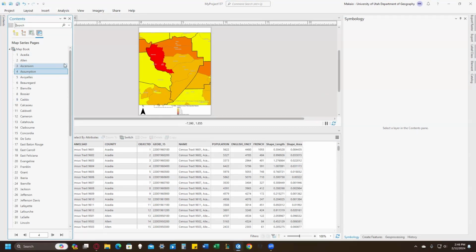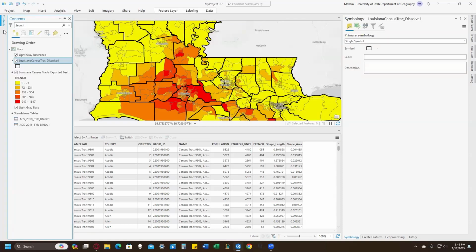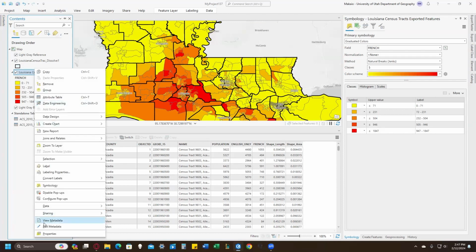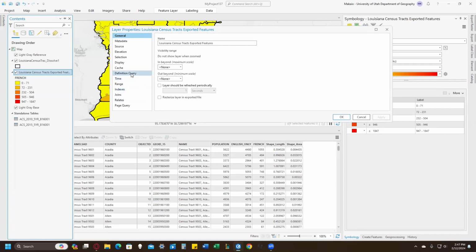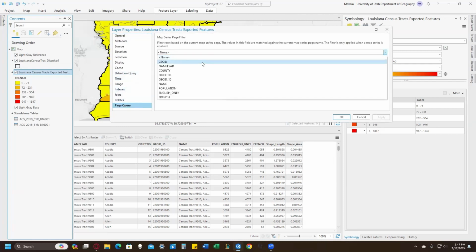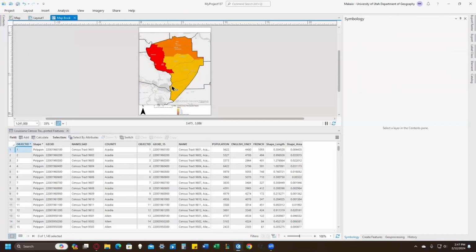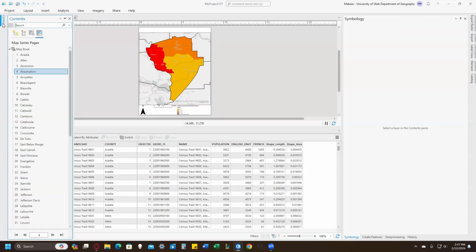Next, we're going to create a page query. To do that, we have to go back to our Map tab, Contents, and we're going to create a map page query for our census tract exported feature layer. So let's go down to Properties. Let's go over to Definition Query, Page Query, sorry. And we're going to change the map page filter to county. That's okay. And now, depending on what county is selected in our map book, that is the county that'll show up for these.